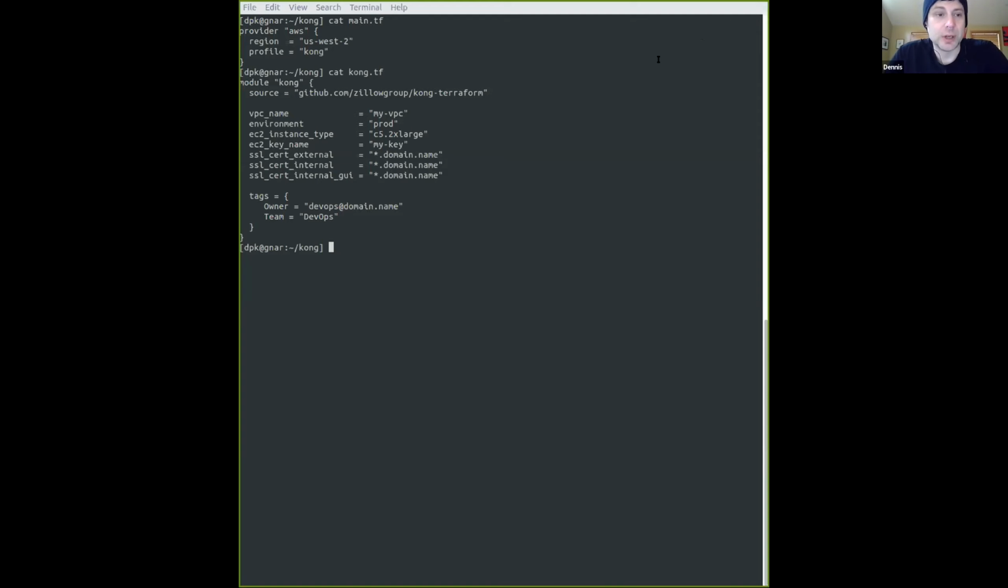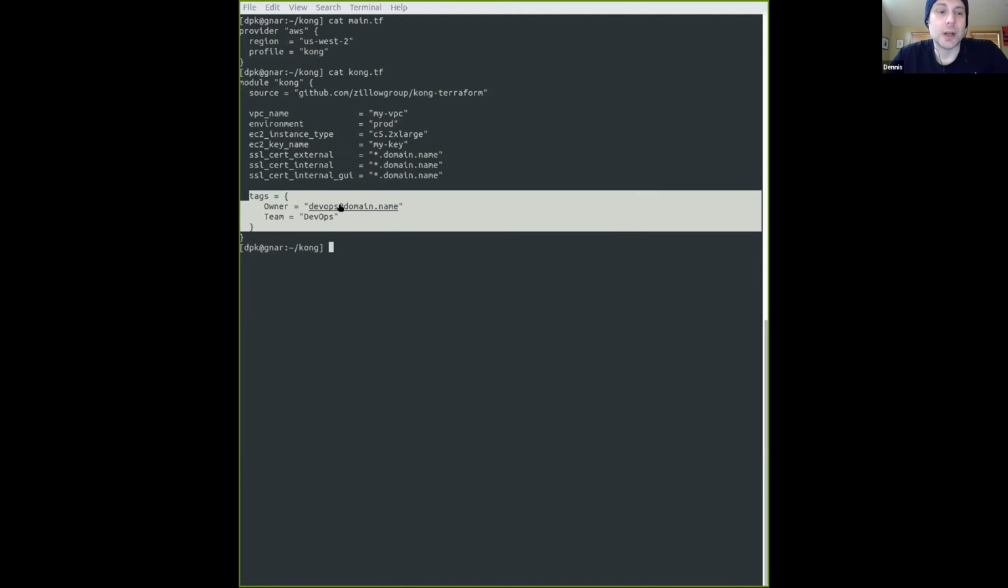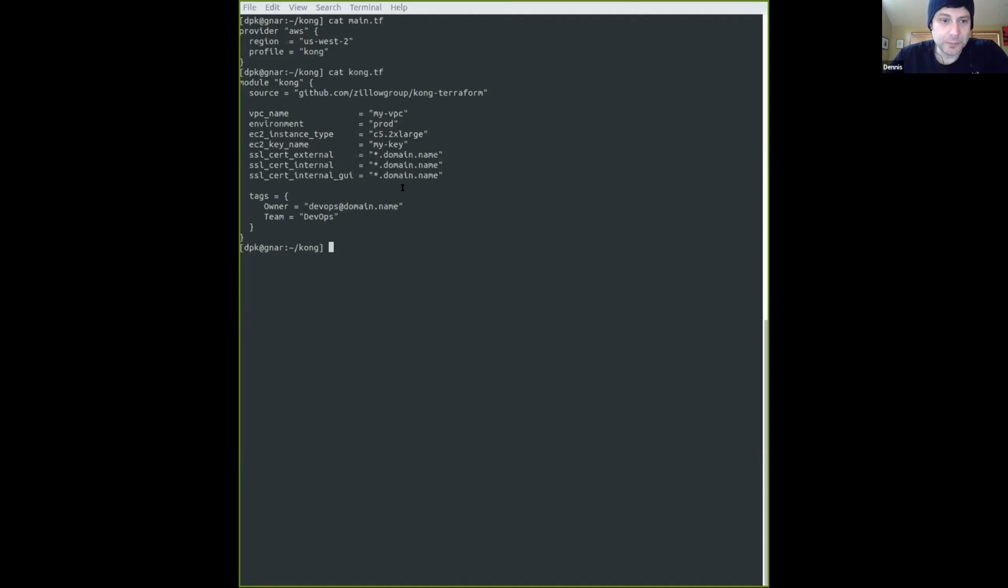in order to have access to internal facing resources such as the GUI or the admin API, but then you wouldn't want to expose those to the internet. So we would only be exposing the Kong gateway itself out to the internet. And then you can additionally include tags that you would use for, say, auditing and billing purposes in AWS. And so that's the very basic piece of it.